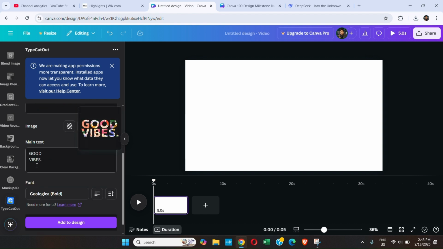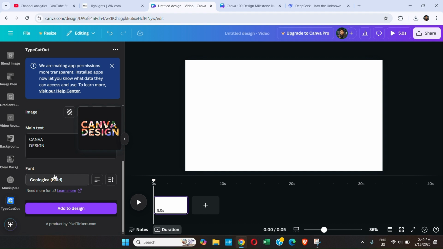This is the text, like "good vibes". You can change the text. Let's say "Canva design". Then you can go here and choose the font. I'll keep it as it is. You can change your font, whatever you like.